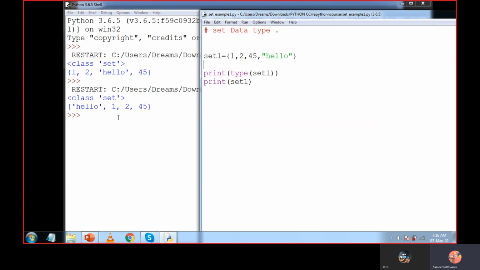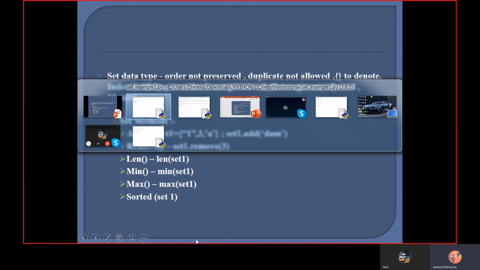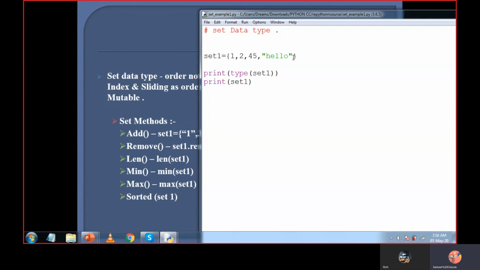So this shows the property that set is not preserving the order. Now you can see it is totally different. Now I'm getting hello in the first place, and then 1, 2, and 45. So as we have discussed, the set order not being preserved has been proved. Now we will talk about whether duplicates are allowed or not. So I will explicitly give the value hello over here. What I am doing is trying to add a duplicate element into my set.